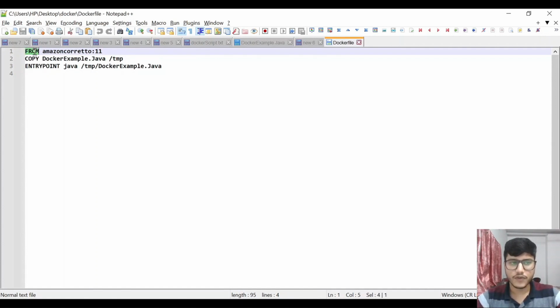In the FROM, we are telling it to get the Amazon Corretto JDK. AWS, Amazon, publishes their own JDK version, so that one we are using. We are telling it to get the Amazon Corretto JDK, version 11. So JDK 11 will be installed to that image from this particular line, and COPY copies this particular file to the temp folder in the container.